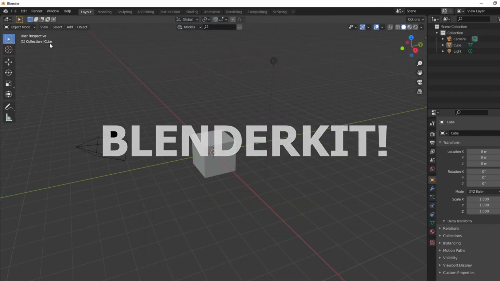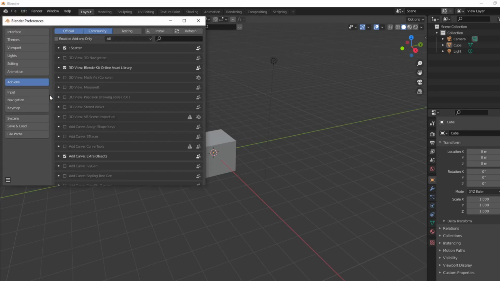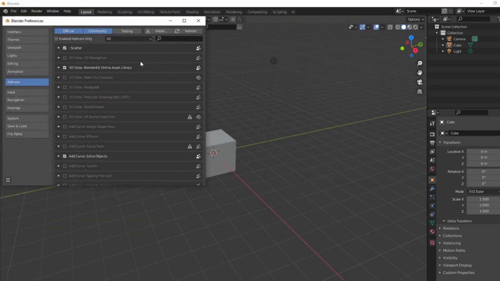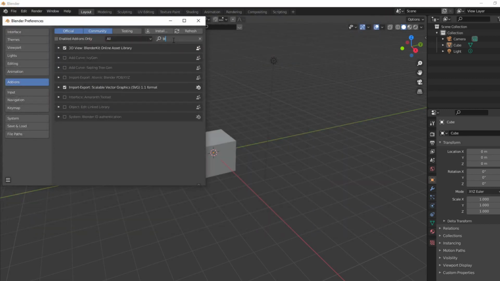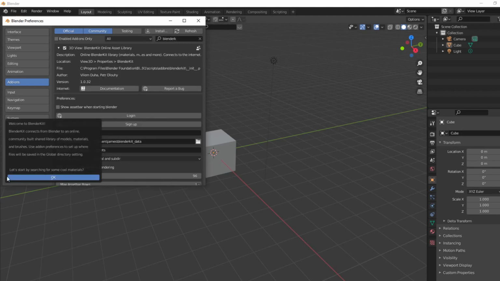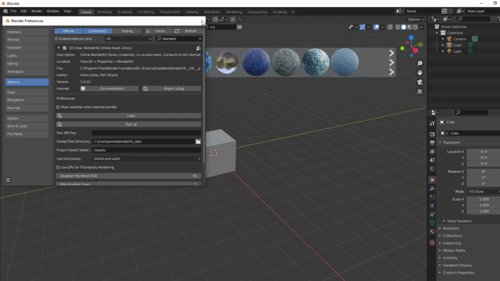It comes with Blender, and if you don't already have it enabled, go to Edit, Preferences, Add-ons, Install. Oops, sorry, you don't actually need to go install. It's already in here. Just type in BlenderKit, and there it is, the BlenderKit Online Asset Library, and you'll just click the check to enable that, and welcome to BlenderKit. Save preferences, and it will now be there.